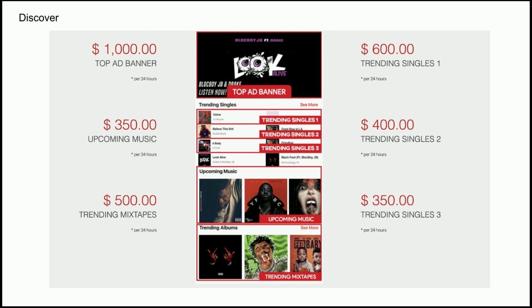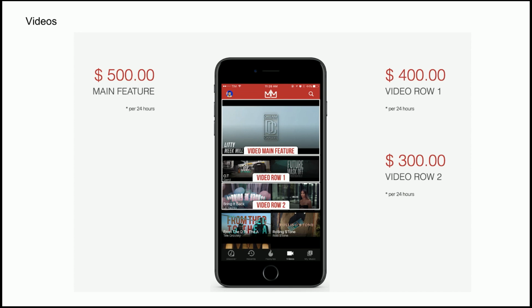Now, this is the Discover tab. I'm not sure how much traffic is on this particular tab, but each tab has a certain amount of traffic. So your objective is making sure that your cover art looks really good, especially if you're an upcoming artist that nobody knows. Now, if you have a music video, you can get your video promoted as well.